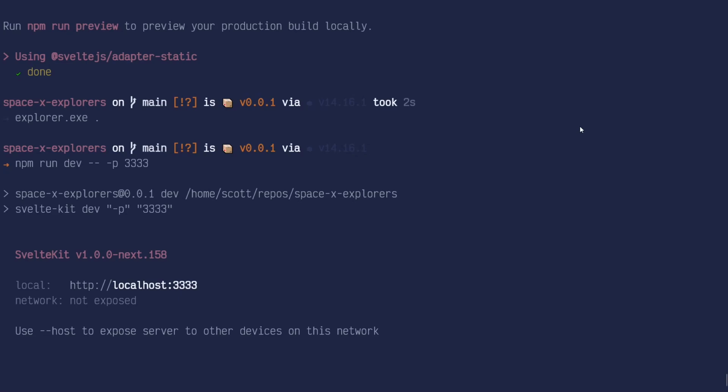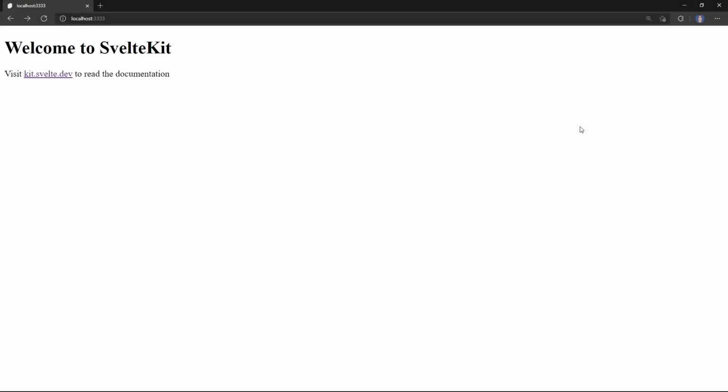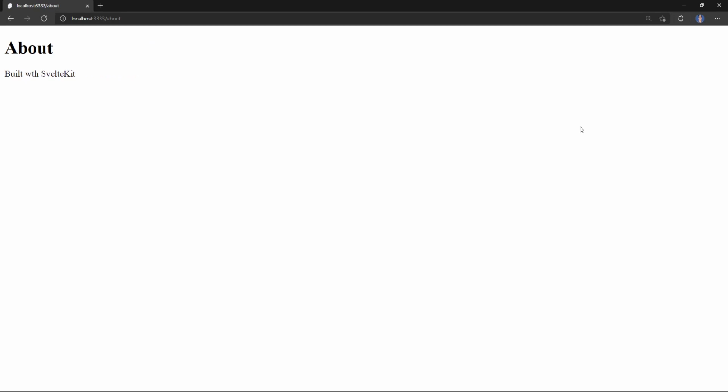Now I'm going to go over to the browser. Come out of full screen mode, and in the URL bar, just go to /about. That's the new page route created for us. Let's go back on over to the text editor in VS Code.